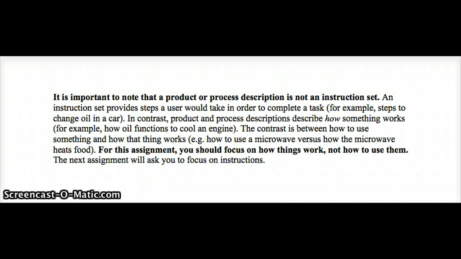So you'll see here that in this assignment sheet, I've taken care to further distinguish this difference between instructions and an instruction set versus a product or process description. And I would say that this is the area where you can get into a little trouble in this assignment, because you need to make sure that your description doesn't turn into an instruction set. So remember, instruction sets, even though you might not be familiar with them as a genre yet, provide steps a user would take in order to complete a task. They would be like a step-by-step instructional guide.